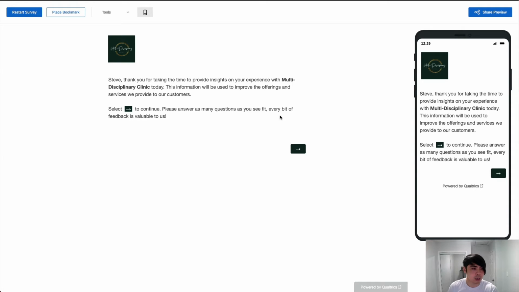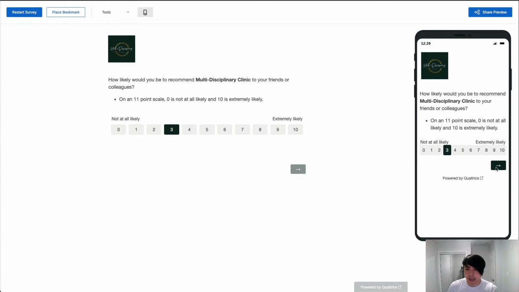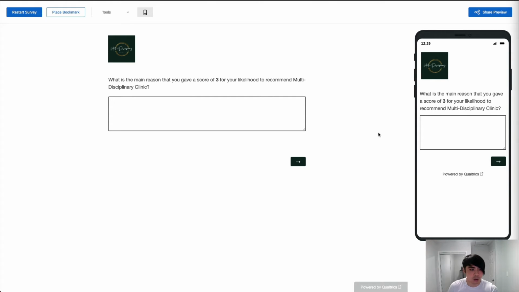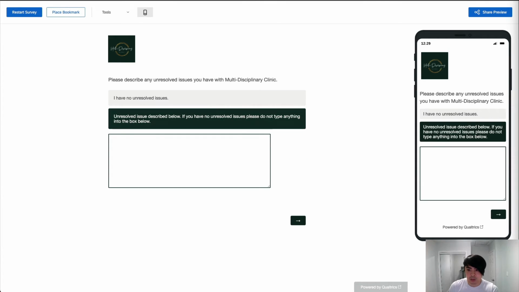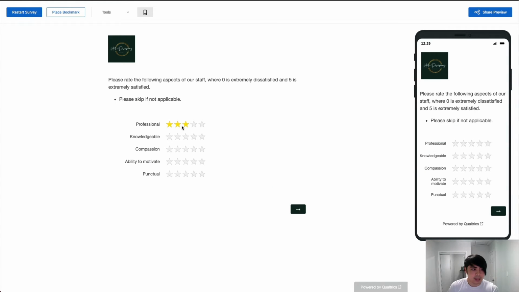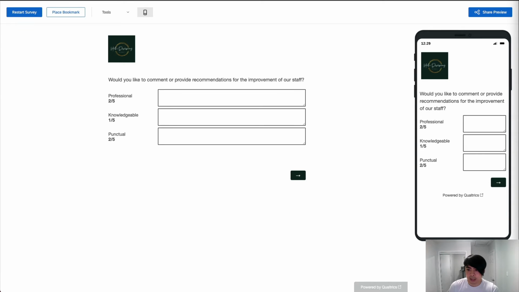So let's say a patient comes through our survey and they're a detractor, right? They give us a 3 out of 10. And let's say they hated our whole process, right? Whole process was rushed. And let's say they had an unresolved issue, right? Let's say we forgot to email them their invoice. Here we go. And let's say they had issues with our professionalism, the knowledge of the staff, and we weren't punctual. So let's say the staff wasn't wearing proper attire, they had consistent headaches, but they weren't educated on how things worked. And also let's say the appointment was 30 minutes late, right?